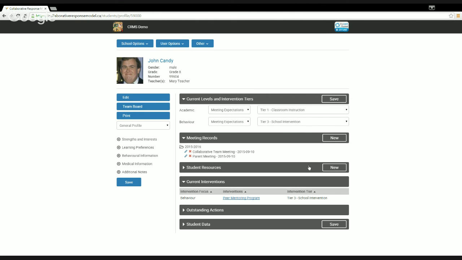One of the functions that we are working to build in as well is that the second we involve a student in a Tier 3 intervention, it automatically changes in that area. So you can see in behavior, it automatically will change the level of support that they're receiving to that level. However, that's still one of our to-come features being built in.